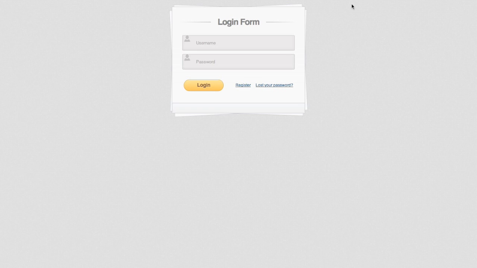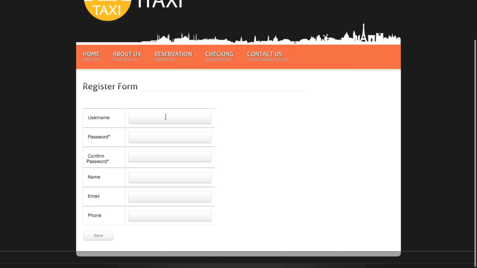Login. The user has to log in to the system by clicking on the login button at the top right. You can see the login form. For their first time, they have to register with the system first. In the register form, they have to type their information and save it to the database.